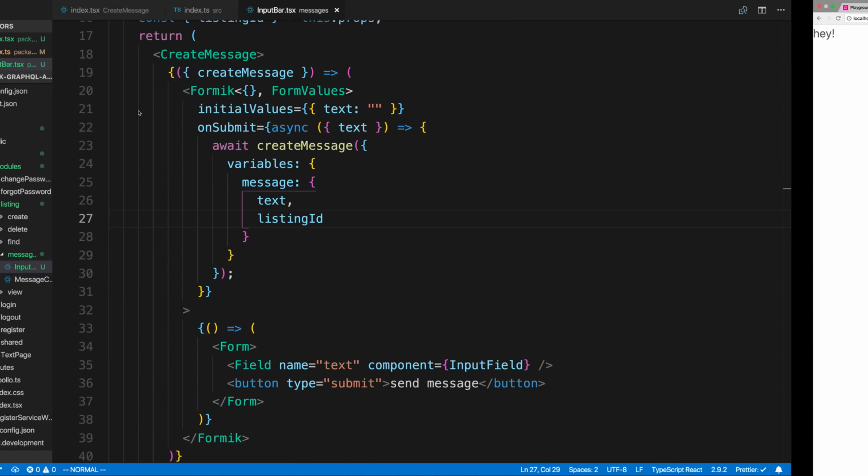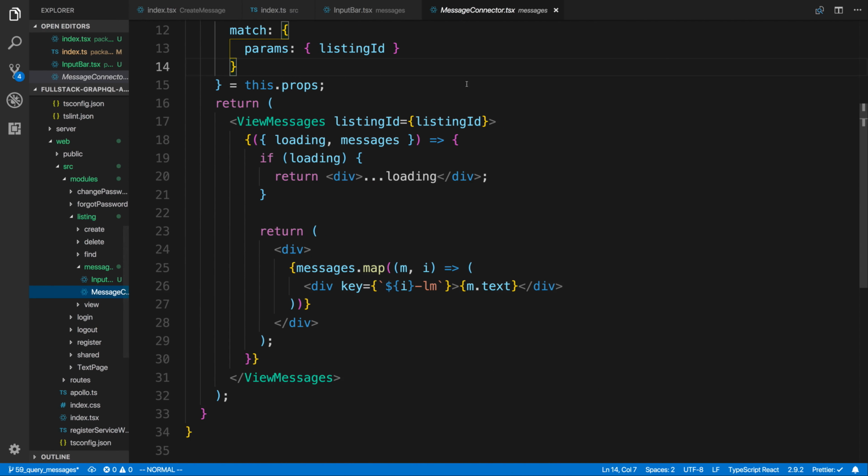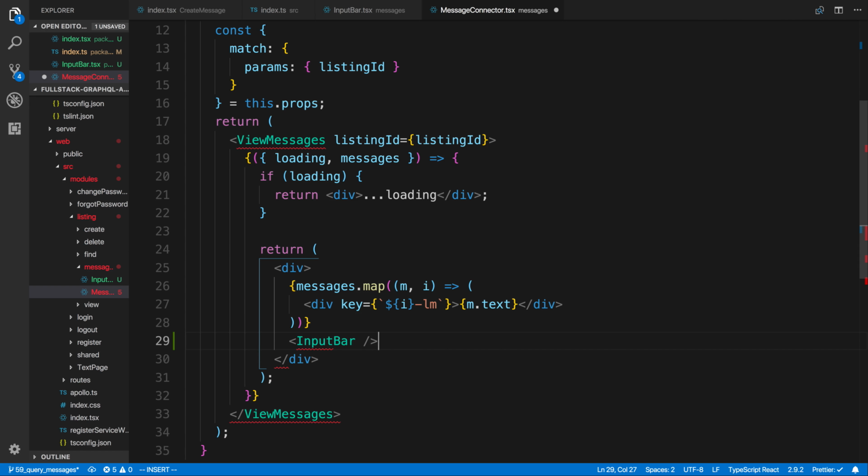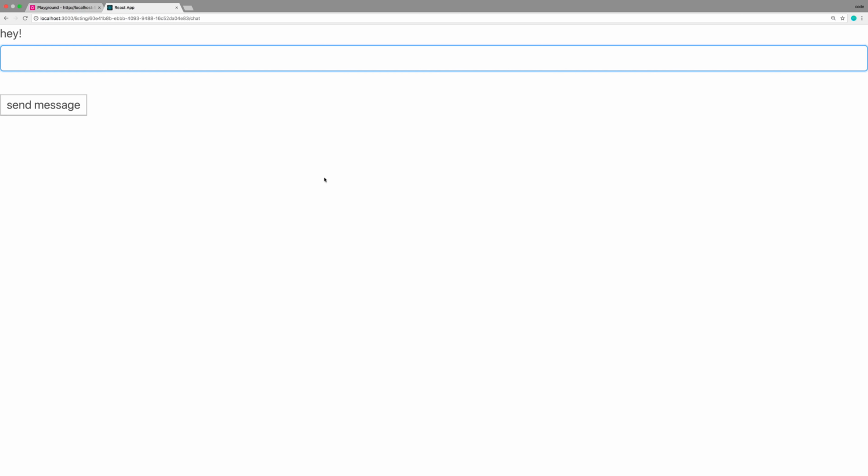Okay, so I never actually rendered it on this page. So I want to render it on message controller. So here I have all the messages displaying. So after that, what I'm going to do is grab the input bar. And now I need to pass in the listing ID. And we'll just refresh. And now, okay, that's a little unproportional, but that's okay. So I'm going to say message 2. And we'll send the message.